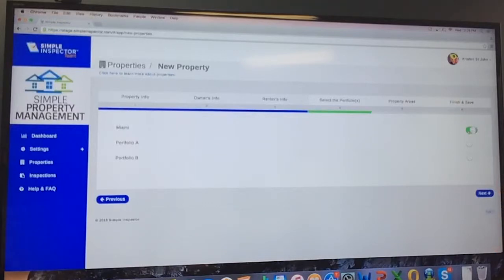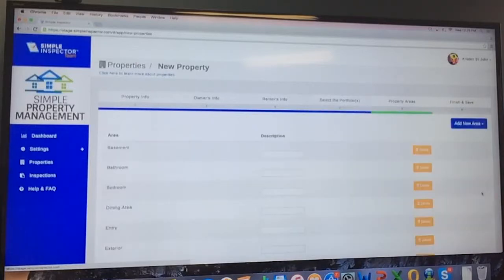In this case, we're going to select the Miami portfolio, and you can do that by toggling on that green toggle. So currently this property is in one portfolio because we have one toggle on, but if this property happened to be in two portfolios, you can go ahead and select a second one. So very important, do not miss this step. Your property needs to be in at least one portfolio, and it could be in one or all. Go ahead and hit next once you've made that decision.